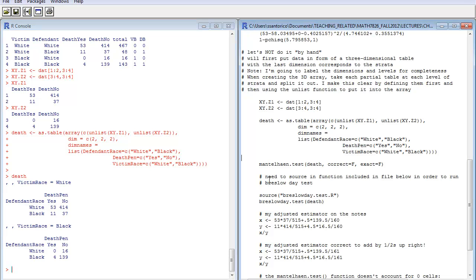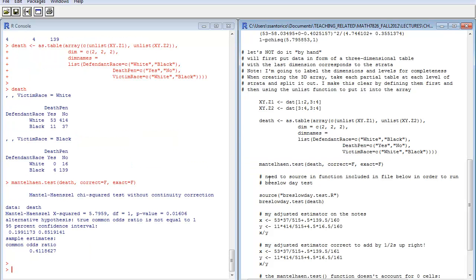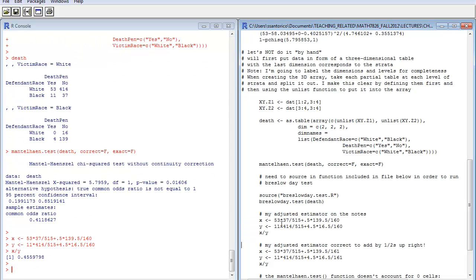And then, once you've got your 3-dimensional table, I asked it not to correct. I don't want an exact test. And the mantelhaen.test, which is just built in, will run your statistics for you. And so here, this is actually an uncorrected odds ratio, so that's why it's a little bit different. And below you'll see me doing my adjusted calculations, so that's what we got in class. And unadjusted, let's see.